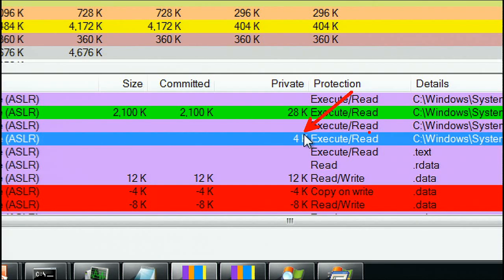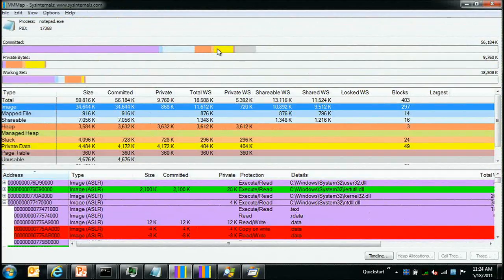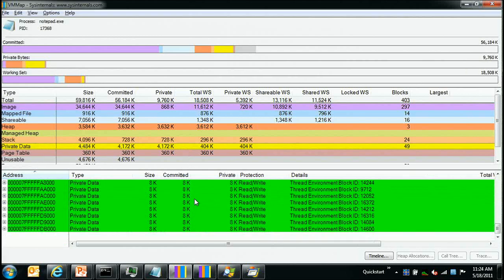It modified a page of memory, and then it became private out of the NTDLL image mapping. So that's the change there. Let's take a look at some of the other changes. Well, virtual memory, here's all the virtual allocs that were made.